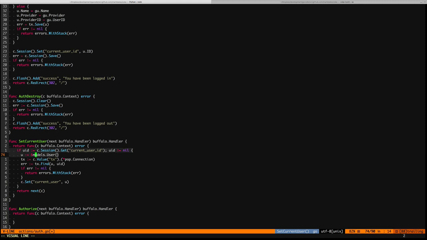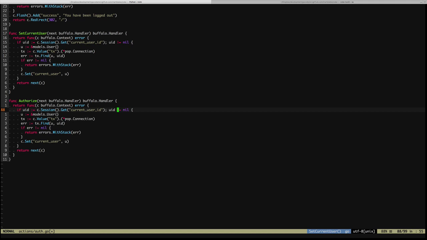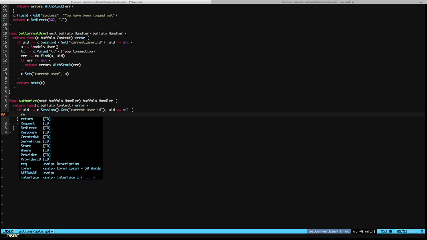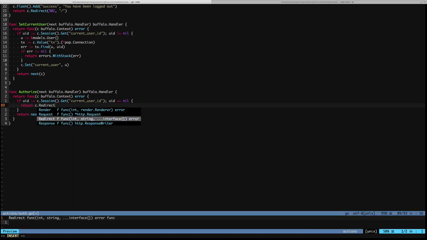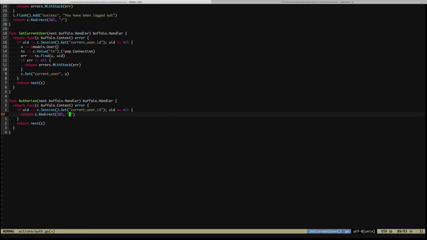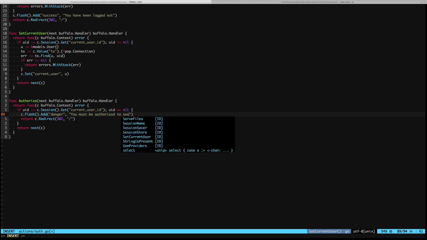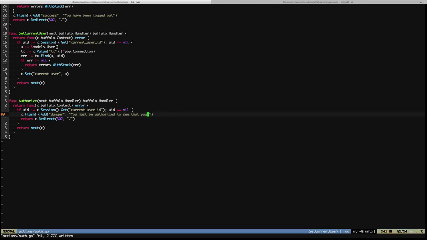And we're just going to copy some of what's in this middleware here. And we're going to say if UUID is nil, then we're going to return c.redirect. Here we'll just do a redirect to the home page, and we'll add a c.flash, and we'll add a danger message that says you must be authorized to see that page. Okay, so pretty simple.